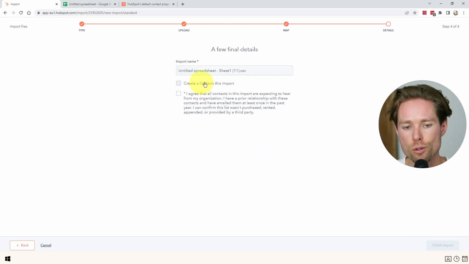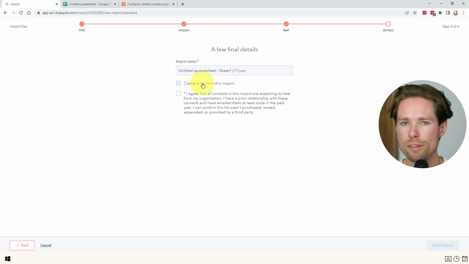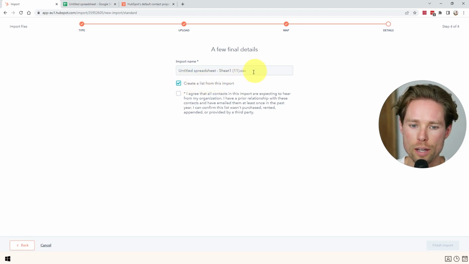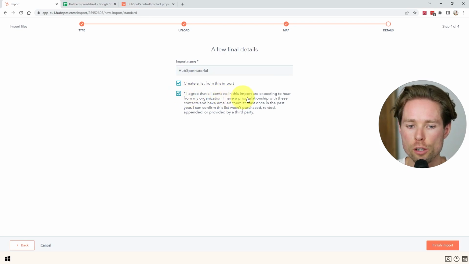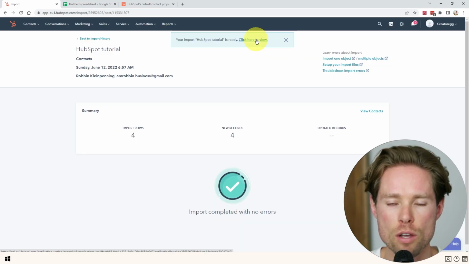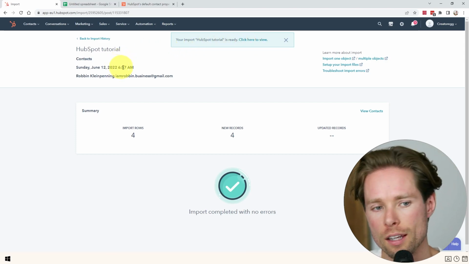Now here you can choose to create a new static list from your import. If you recall, in the beginning I showed you that you can create 25 static lists inside your free HubSpot account and 5 smart lists, so 5 active lists basically. I'm gonna say create a list from this import, and you can change this name if you want. I'm just gonna call this import HubSpot tutorial, and we need to agree to this one as well. Finish import. If you have a pretty big list, it will probably take a little bit longer. This one was pretty quick.